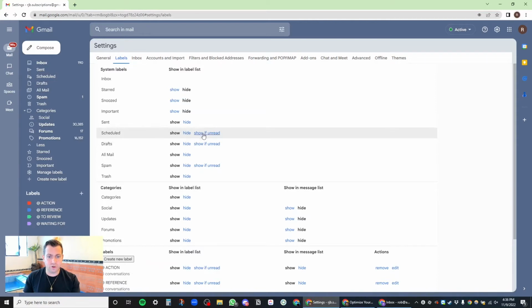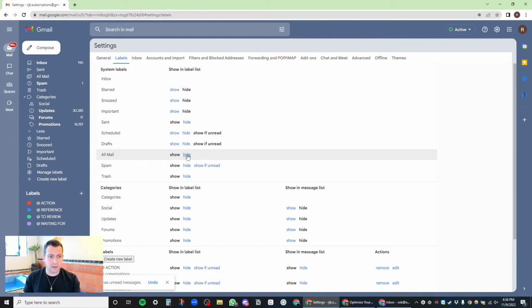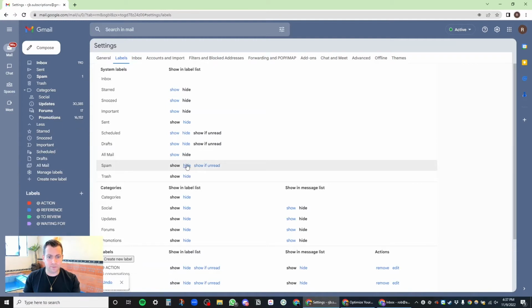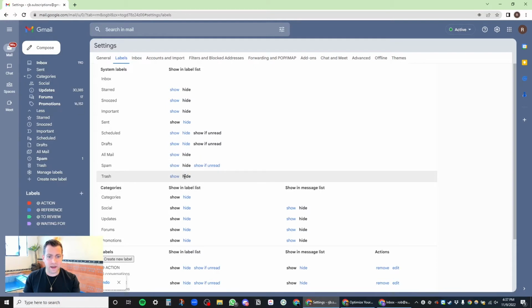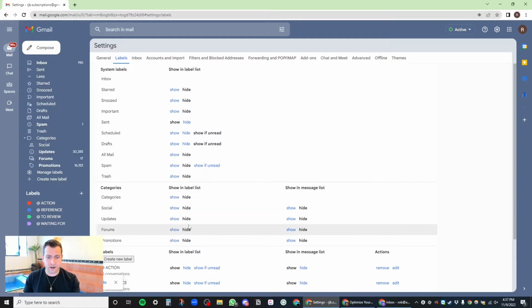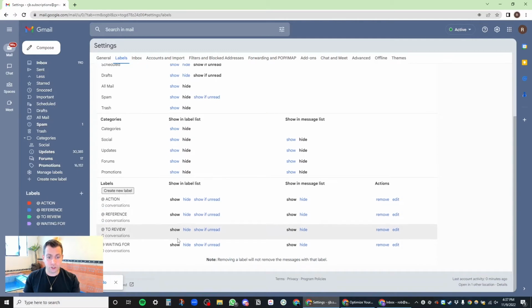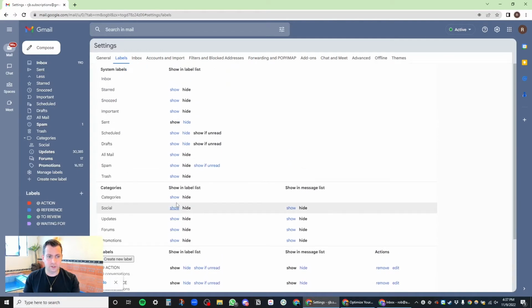Drafts, you could show actually both of these if they're just unread. All mail, we could hide that. And spam, we can hide that, or we can show if unread. Trash, we can hide that. And then we're going to hide all of these categories here. And we're going to show the 4 new labels that we just created. So already, once I save settings, you'll see how much nicer this looks.